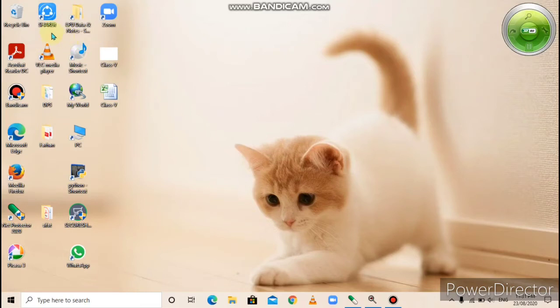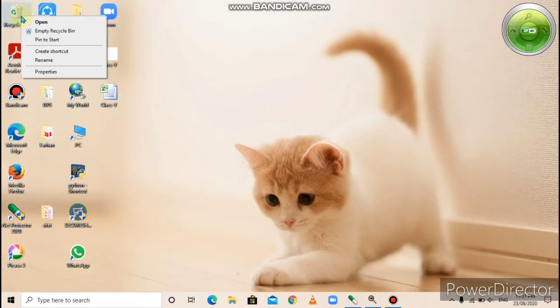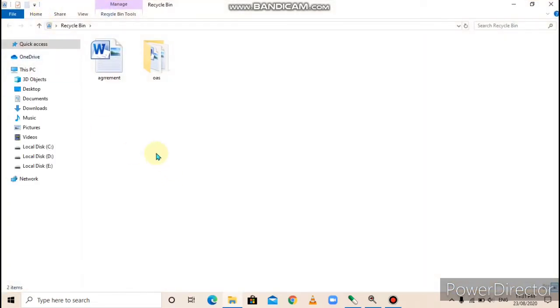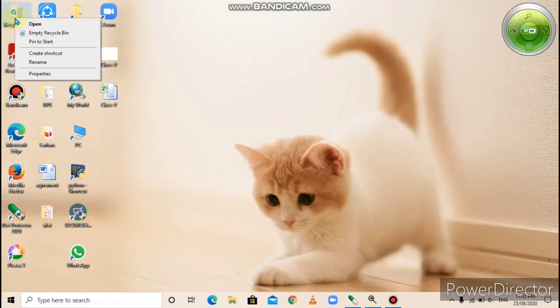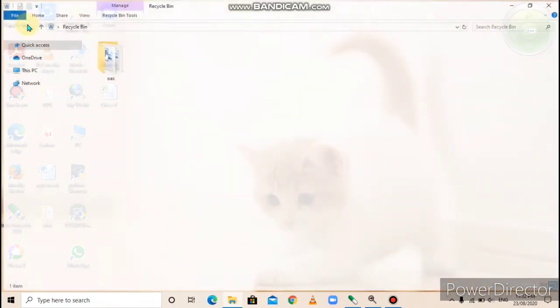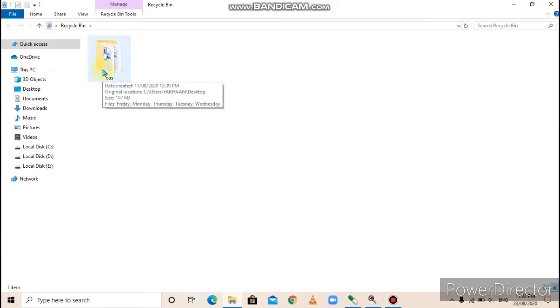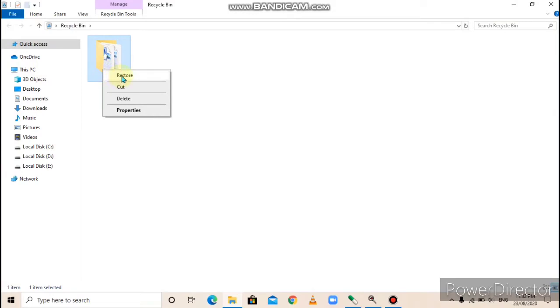First of all, open the recycle bin, right click on the recycle bin, open recycle bin, then right click on that file or folder which you want to restore. Right click, then click on the restore option. You can see the agreement file reappears on the desktop. I repeat once again: right click on the recycle bin, open, right click on that folder which you want to restore, then click on the restore option.